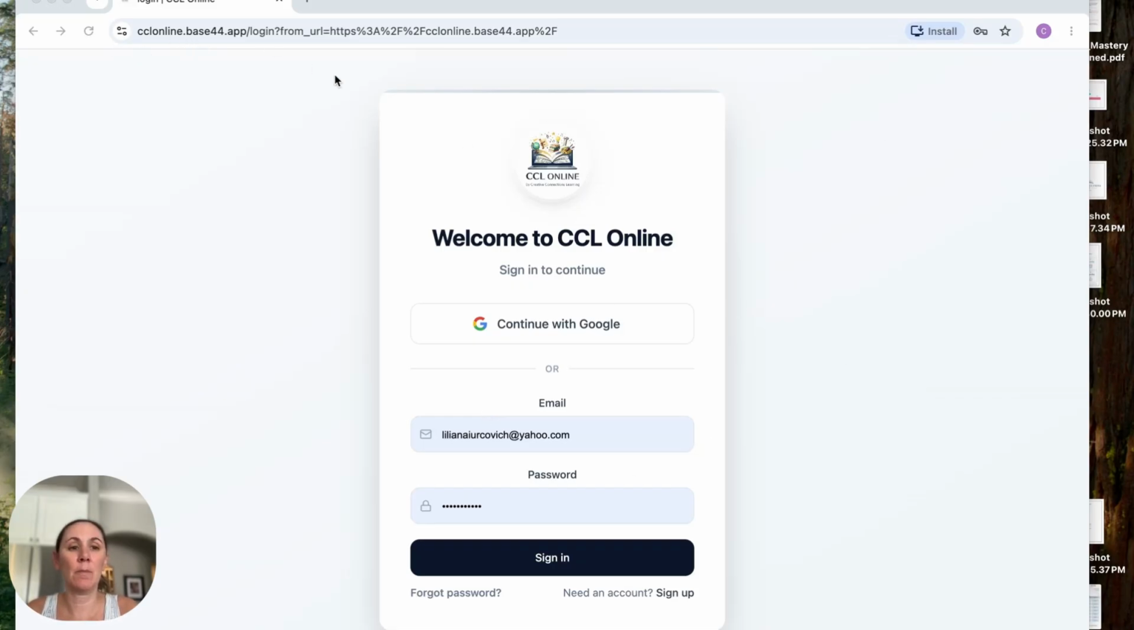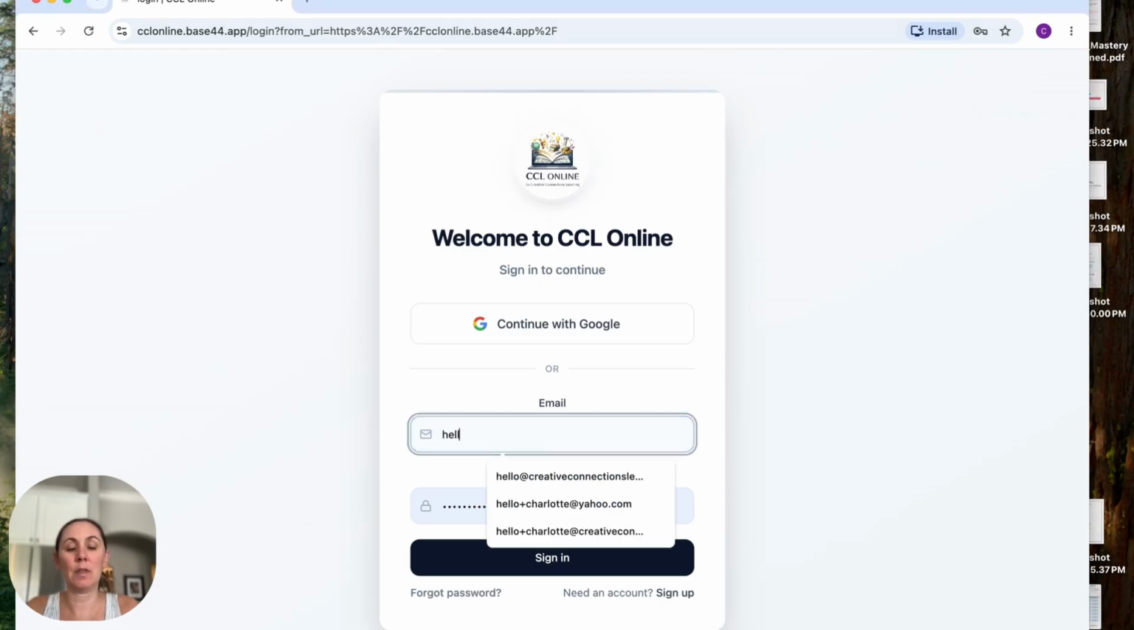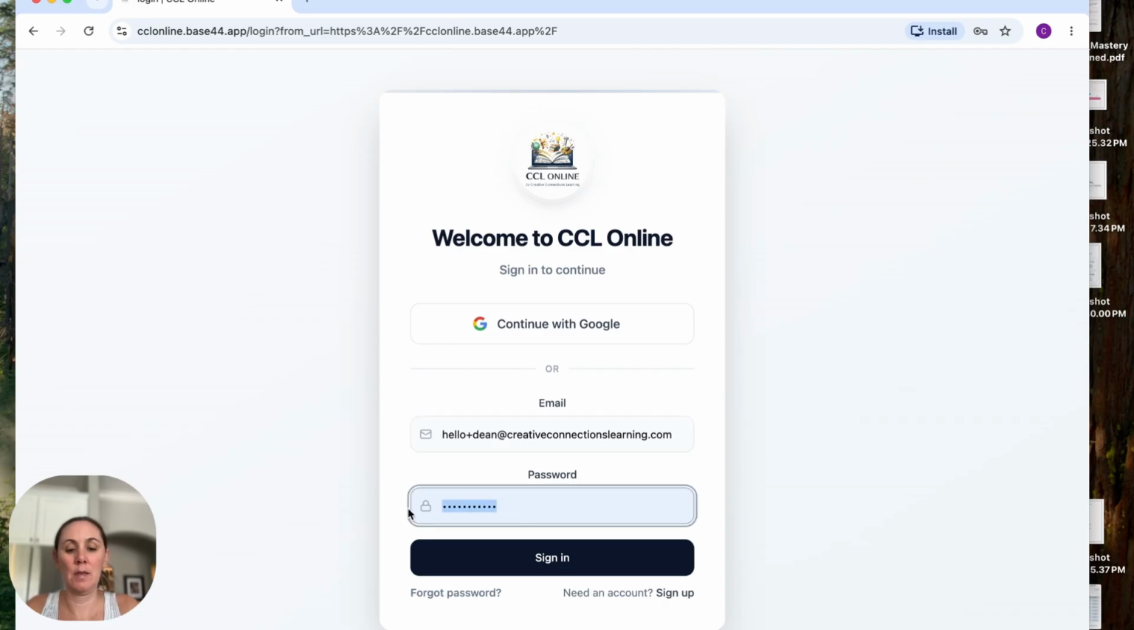It's cclonline.base44.app. The login for everybody is not the same, but it's the same pattern. It's hello plus your first name, I'm going to use Dean's, at creativeconnectionslearning.com, and the password for everybody is CCL Online. So everybody's login is hello plus their first name at creativeconnectionslearning.com, and the password for everybody is CCL Online.